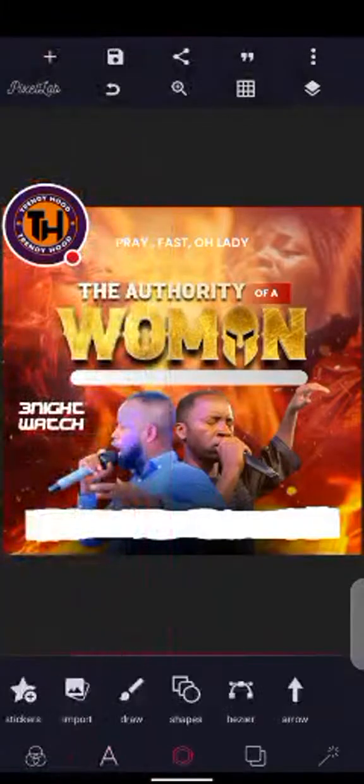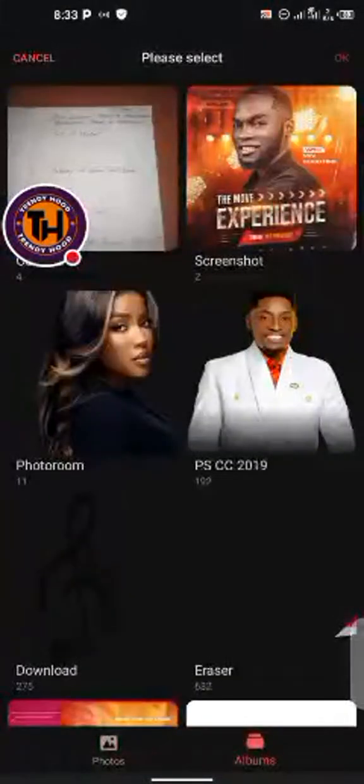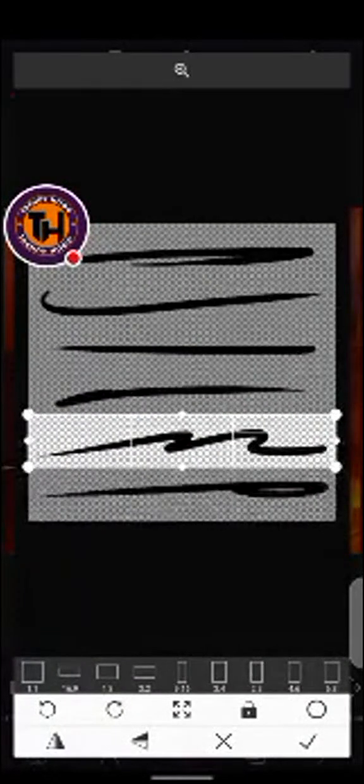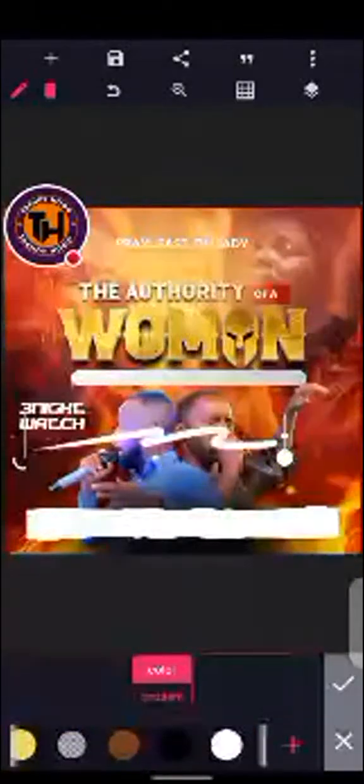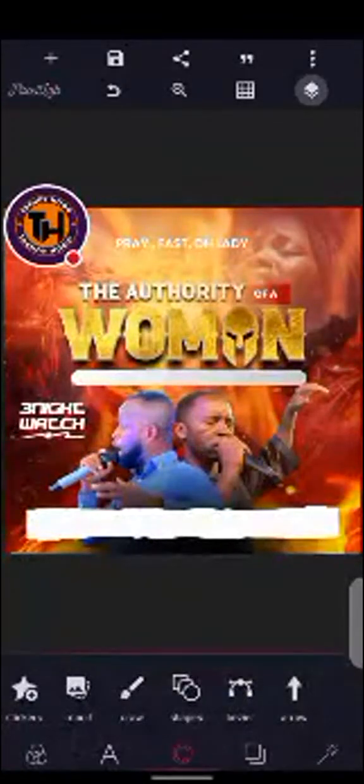So now all you need to do is to import another effect again. So you see, one of the disadvantages of designing with phone is the stress that comes with it. So just that's an icon. You just reduce the size and drop it here, just to give it that effect that you're looking for. Are you seeing? Then you lock it.